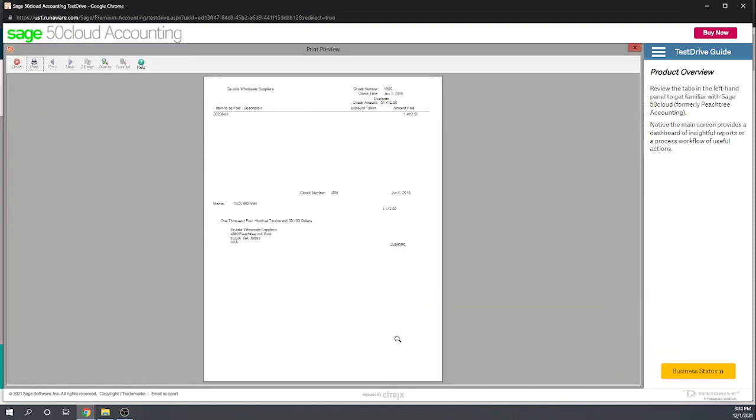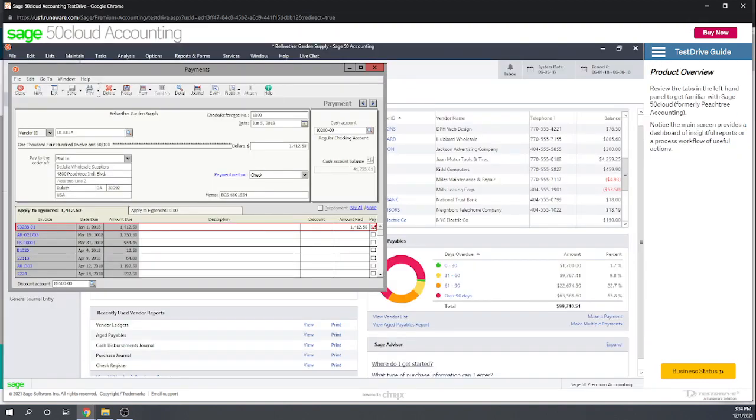Okay, there we go. Easy enough to print checks. Okay, now let's get into something a little bit more complicated again.